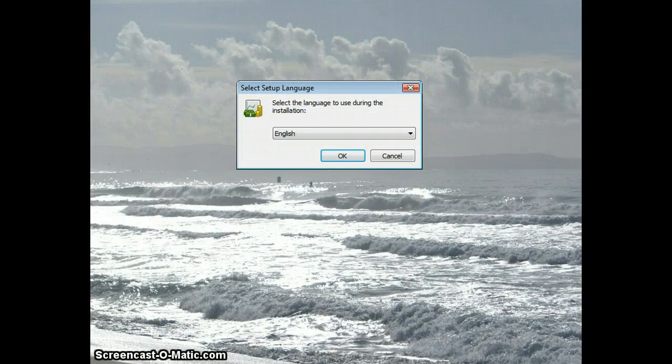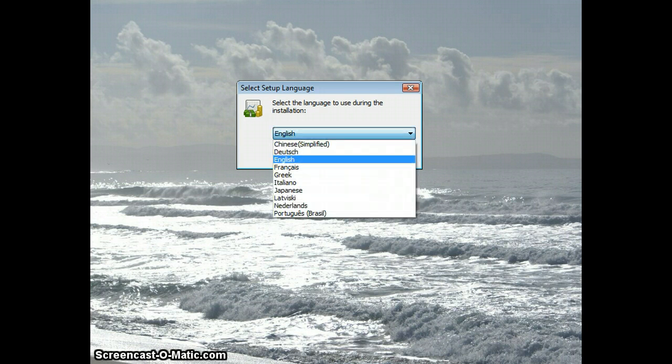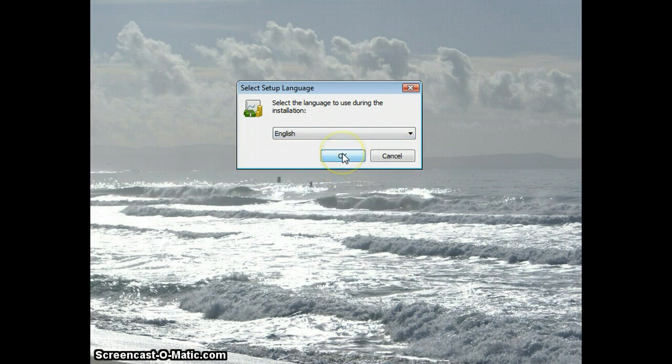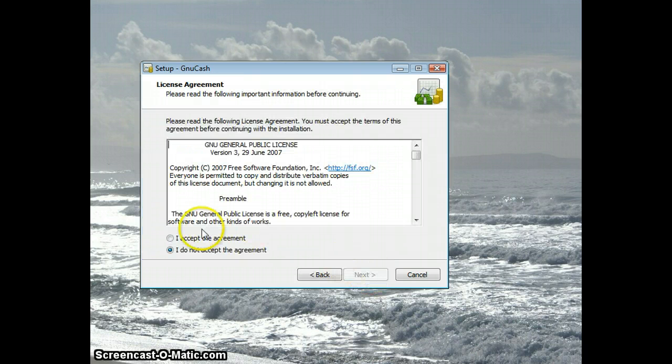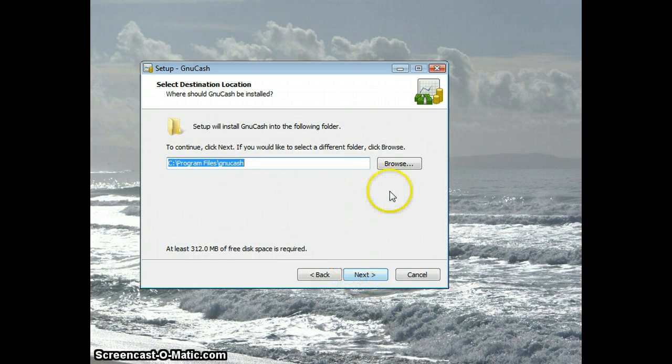Now that the installer is downloaded onto my computer, I'm simply going to launch the installer to start the setup. Here we're going to select the language. I'm choosing English and hit OK. And this is just telling us welcome to the GNU Cache setup wizard, and we're going to just hit next. We are going to accept the license agreement. After clicking on accepting the license agreement, I'm going to hit next.